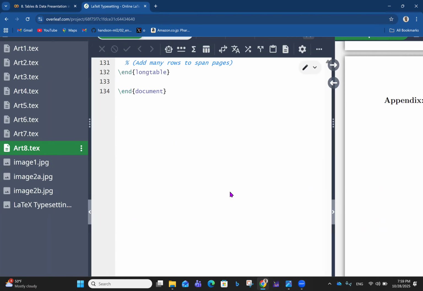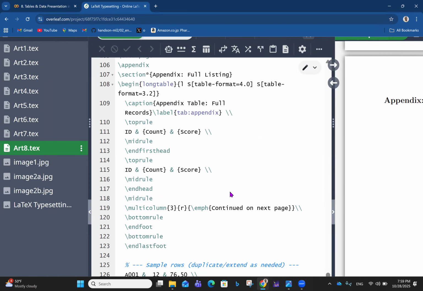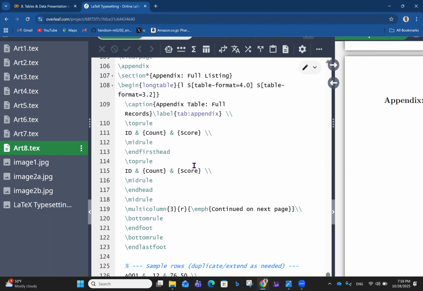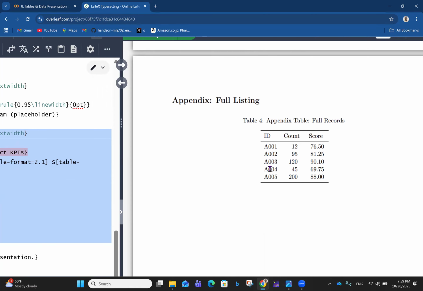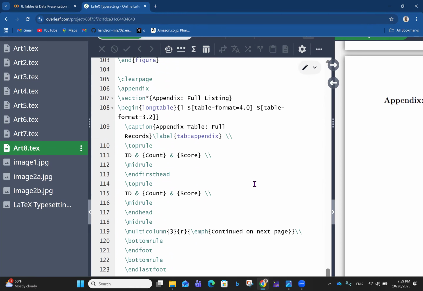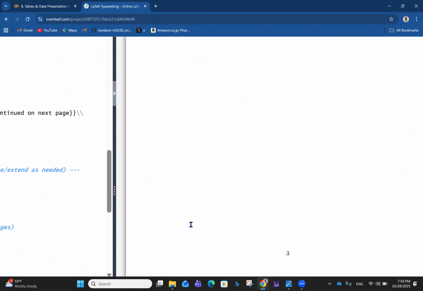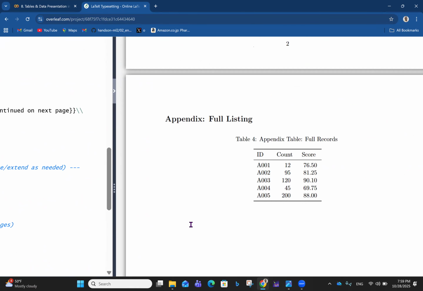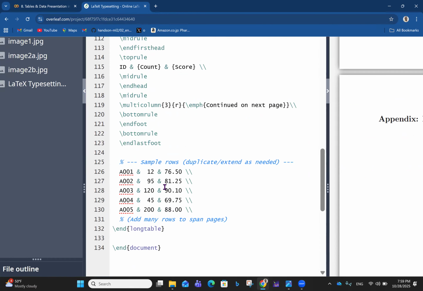Then imagine you have an appendix. Let's see what we're using. Now we're using a long table. Maybe I can double this stuff. For this appendix, I think this is the full listing now. In this appendix, we are using long table. If you extend the table and it takes more items that go beyond one page, long table will do the job. We don't have enough data for this.